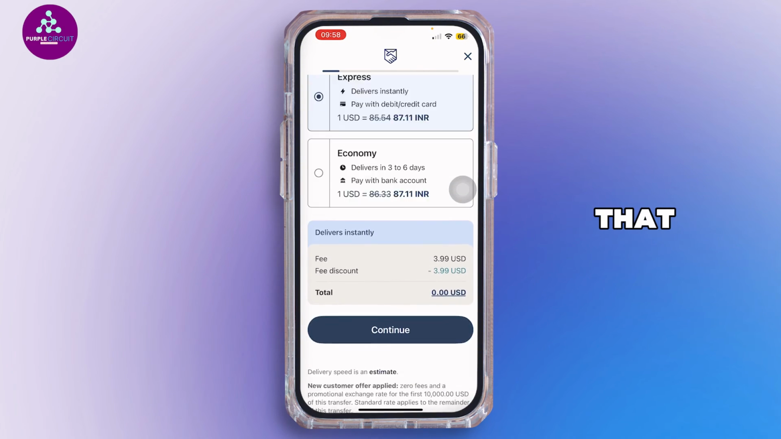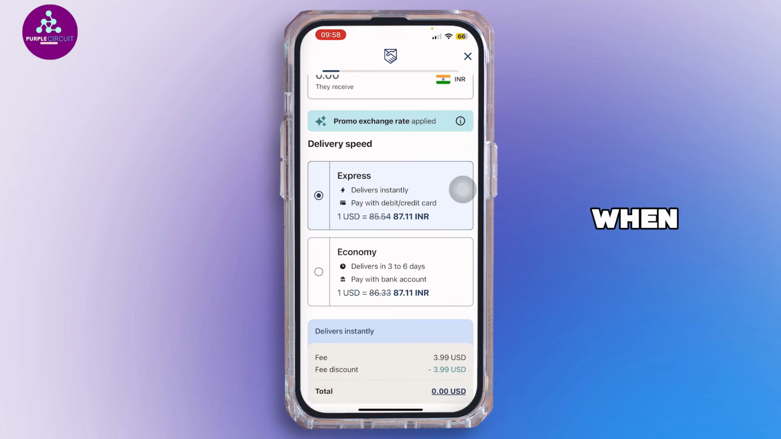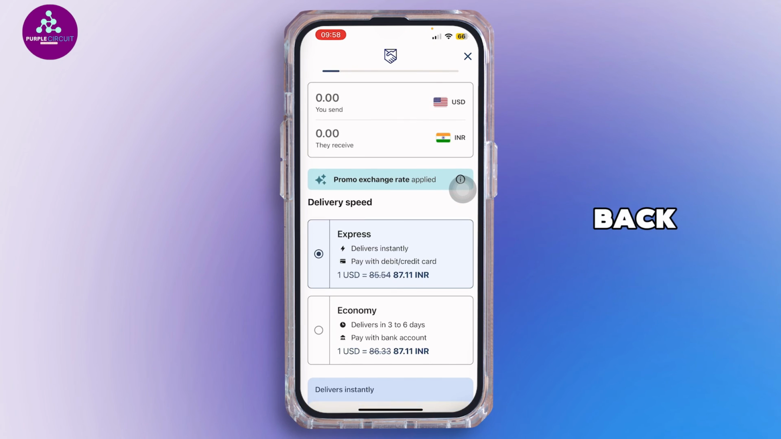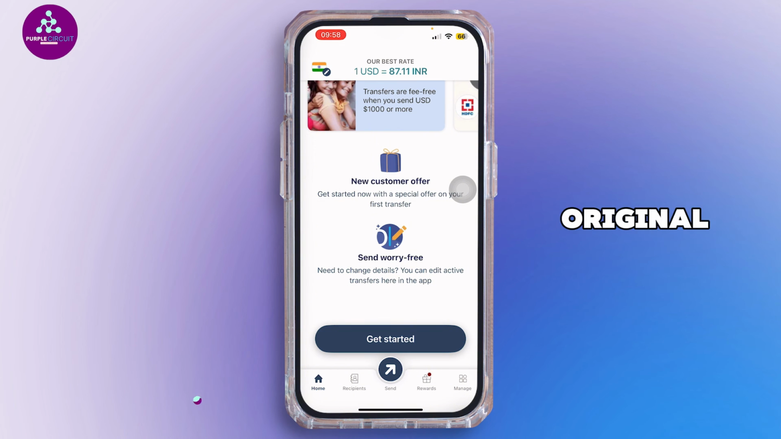After that, you can check the refund details to see when and how you would like to get your money back. Usually it goes back to your original payment method.